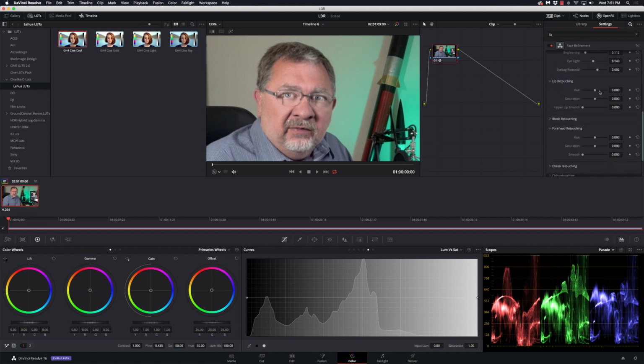Here we can go into the lip retouching, change the hue of the lips. Really don't need to do that on myself there. Add a little saturation, make those lips look a little bit better. Upper lip, can't really see it because of my stash there, so don't need to work on that. We could add a little blush. We crank it up so you can see it on and off there. So maybe just a touch of blush there. Forehead retouching. Let's smooth that forehead out a little bit more. Cheek retouching, again hue and saturation. Chin retouching, hue and saturation, and an overall global blend. So that's kind of before and after.